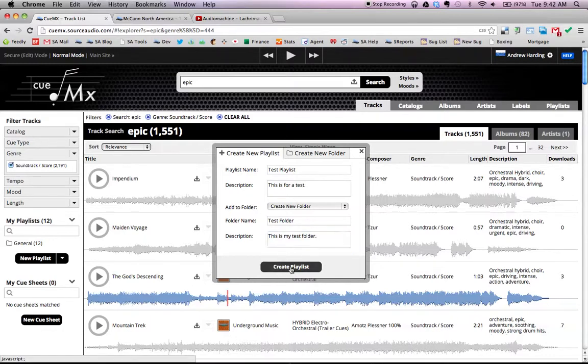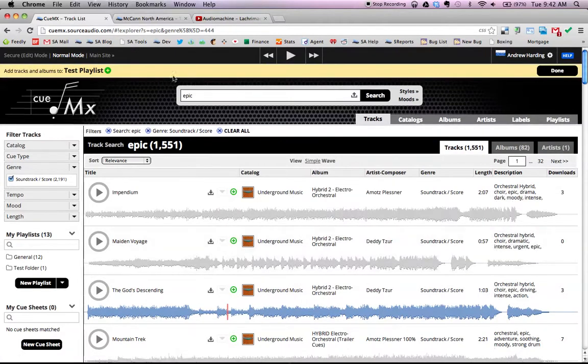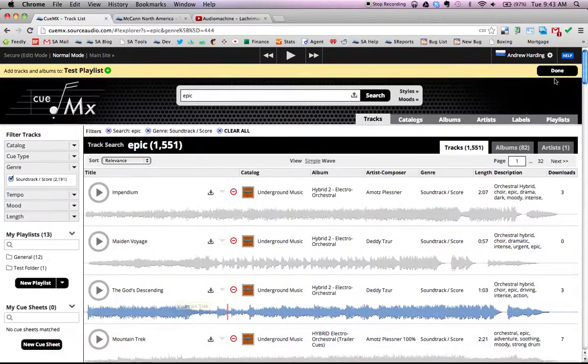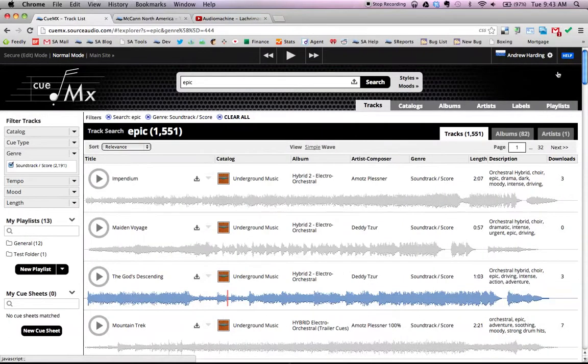I will create the playlist real quick. Once I create the playlist, here is my playlist editing status bar. Right, so you'll see that I am currently editing the playlist called Test Playlist that I just created. Here are a bunch of these green plus buttons. To add a track to a playlist, just simply click the button. I can run down. I can add several. Once I'm finished, I just simply click Done, and I'm all set.